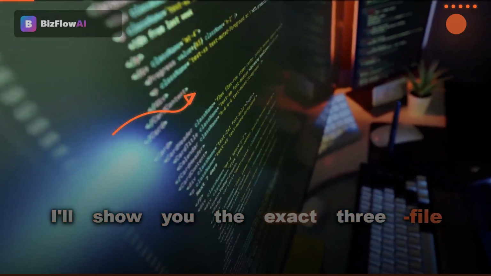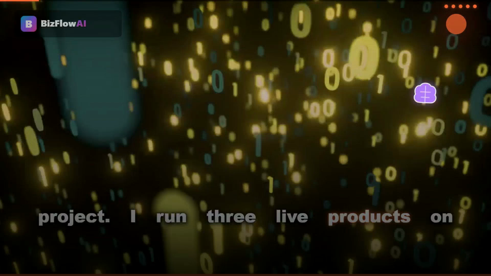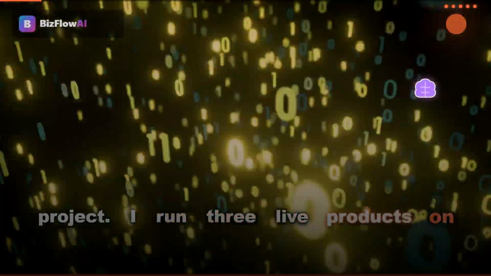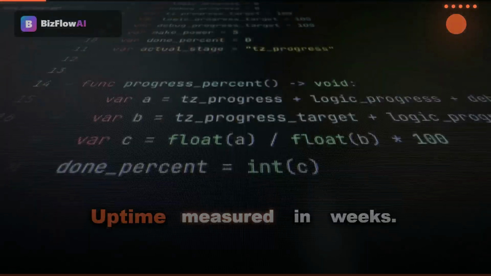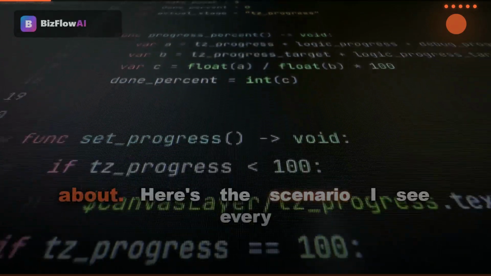In the next 10 minutes, I'll show you the exact 3-file runtime baseline I drop into every production project. I run 3 live products on 1 home server. 0 paid infra. Uptime measured in weeks. Let's start with the file nobody talks about.